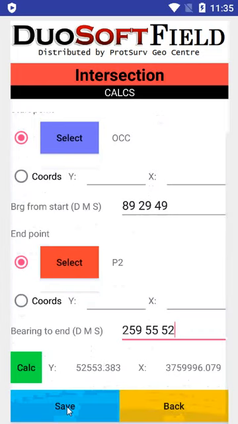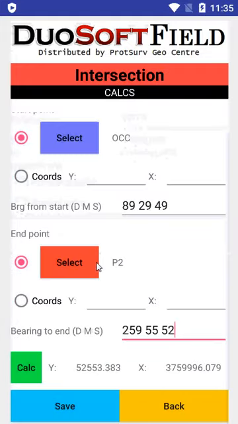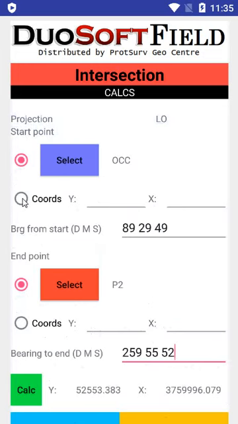What I can do is save that point. We'll call it int1, so that's intersection 1. I can save it as a collection point or a control point by selecting either. I'm just going to leave it as a collection point and then select save, and just like that my point is saved. Let's talk about the second way, where I have to put in the coordinates manually.